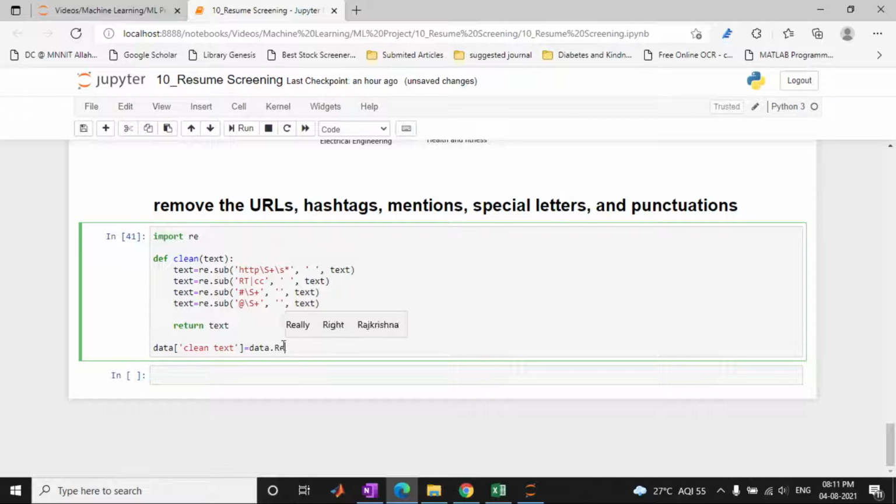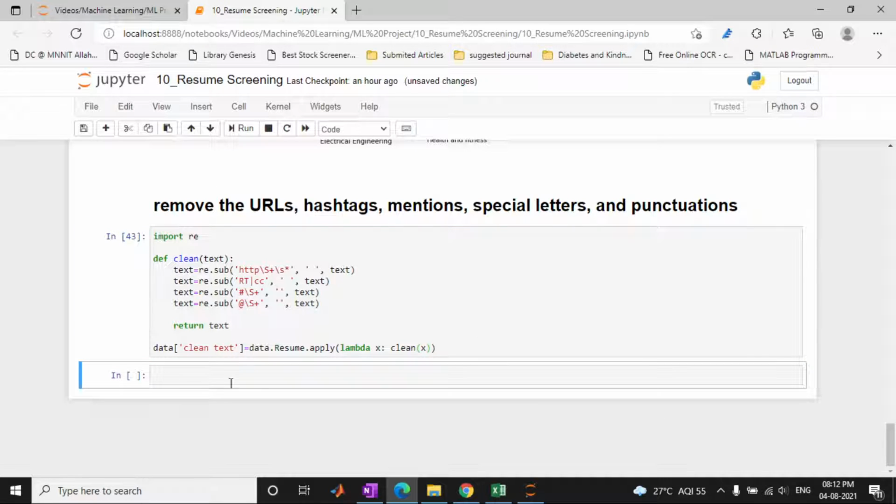So I have to apply resume.apply. Next we have to call the lambda. What will the lambda value be? Let the lambda be x, and that value we have to pass to the function clean, so the passed value is x. That's simple. Let's run it. Yes, done.